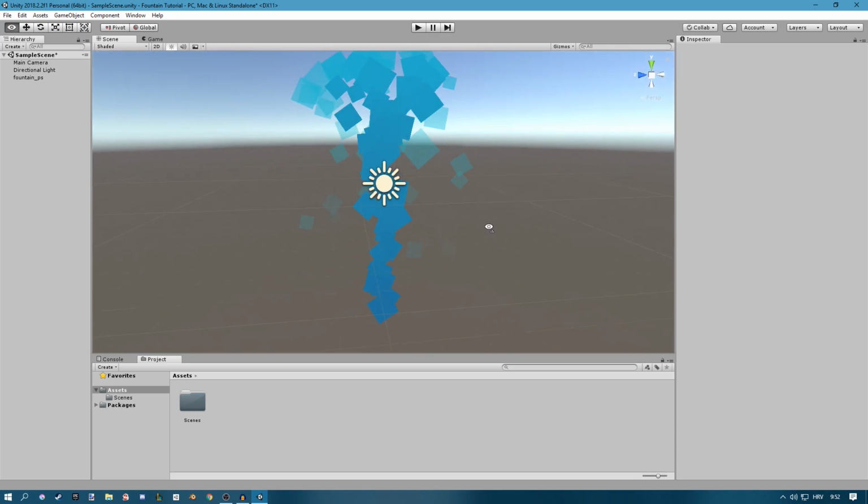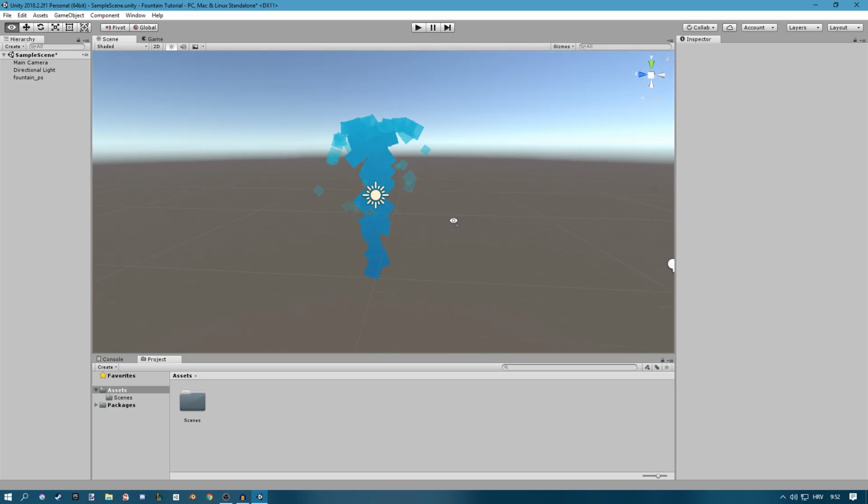I think this is a pretty cool fountain system for beginners because it's very easy. It doesn't look the best, obviously, as you can see, but I think it's still pretty cool for some small project. And that's it for this video.